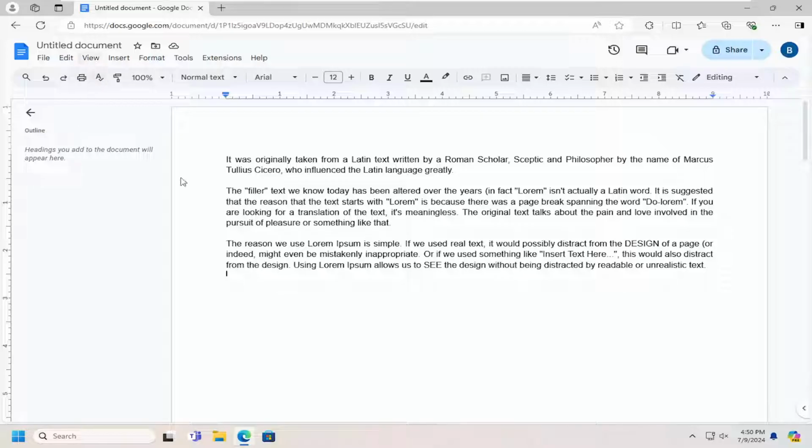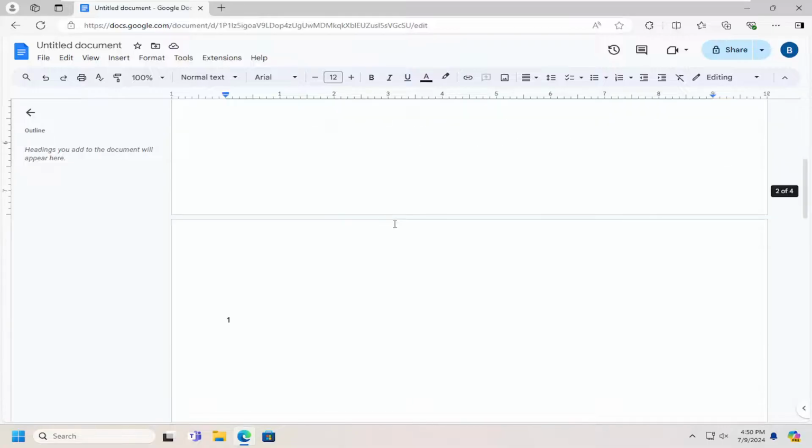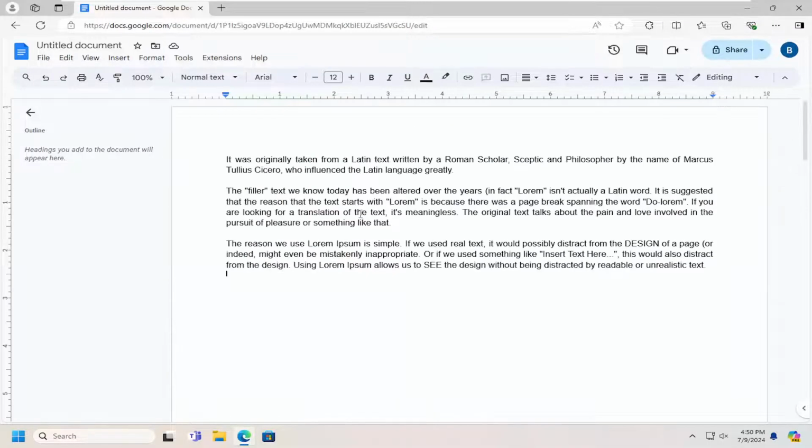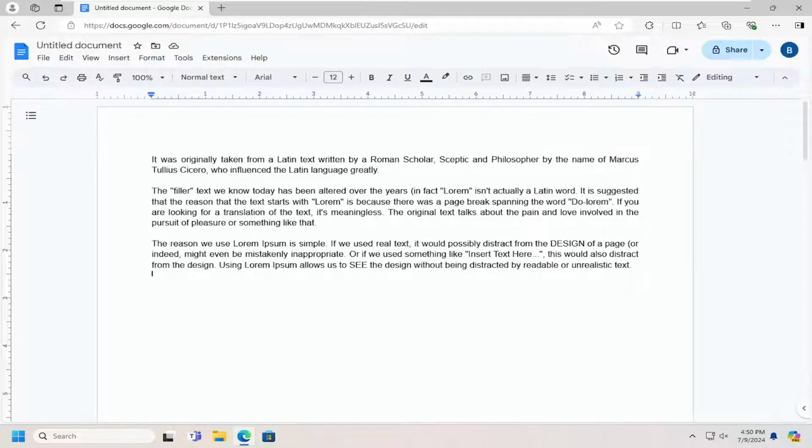And if you have different headers, you know, headings you add to the document will appear over here. So obviously, a more well put together document will already have more information over here on the left side. And then you can easily bounce between different categories or different sections of the document. So pretty straightforward process, guys.